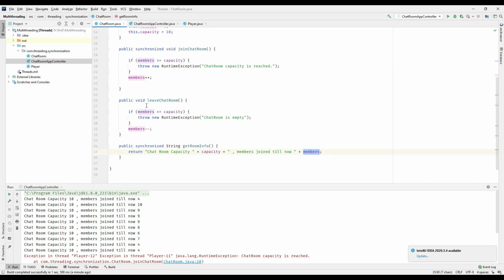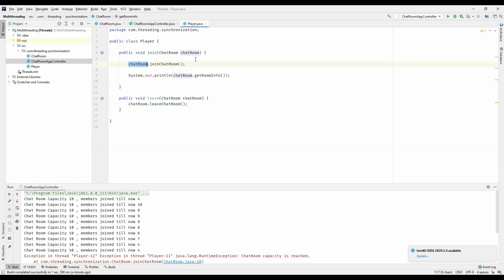Now here I have synchronized two methods, join chat room and get room info. But why does the state still change? Because I'm executing them in different contexts. First, assume T1 executes join chat room and updates the member count to 1, and T2 comes into the picture. At that time T1 releases the lock and T2 acquires it, which means the chat room object gets locked. Now T1 will wait. T1 will not execute get room info while T2 is executing join chat room, because the chat room object is locked by T2.